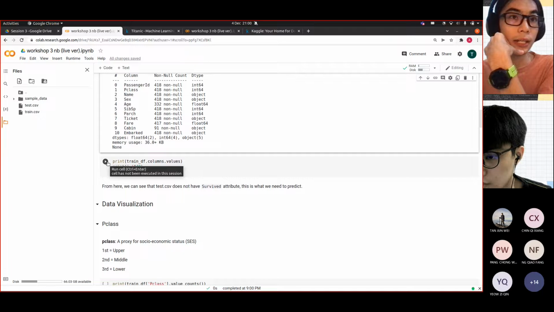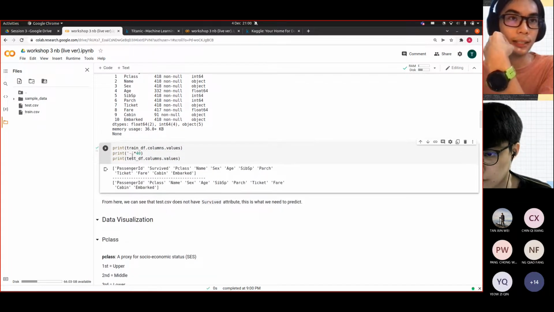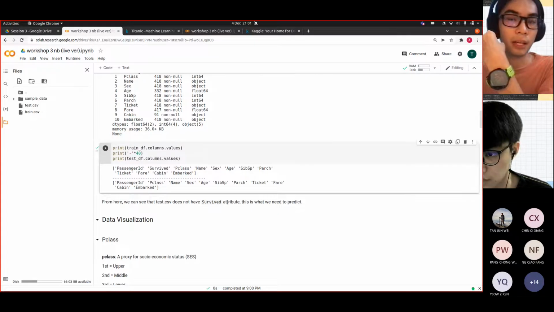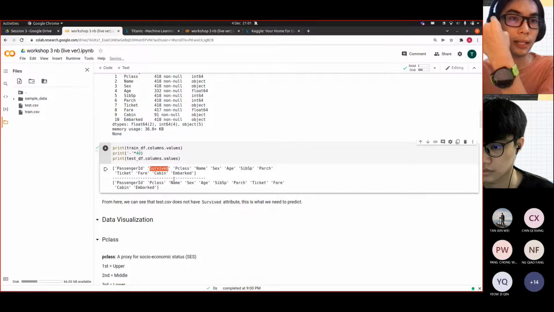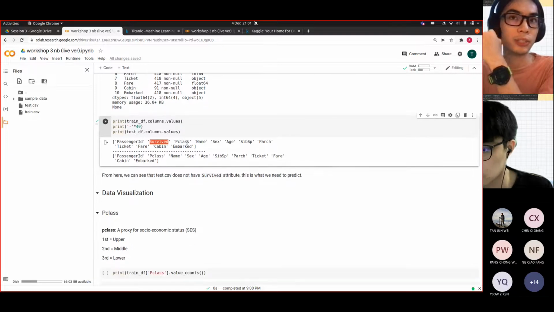And then over here, I would like to stress this again, that our test dataset does not have the Survived attribute. And this is the thing that we need to predict. So you can see Survived is there in the train data frame, while the test data frame doesn't have this Survived. So this is the thing that we need to predict.